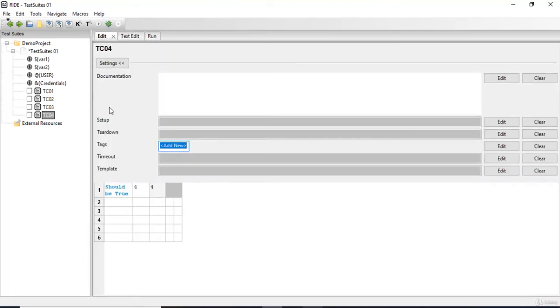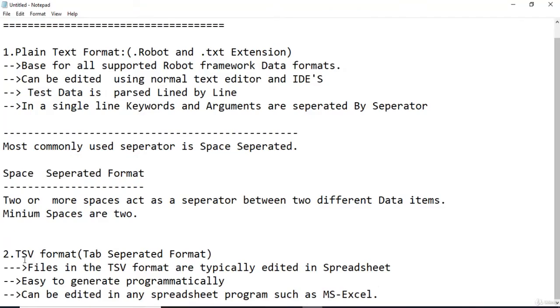Now let's look at the other supported file format, and the other one which we're going to discuss over here is the TSV format, the tab separated format. This is the format that we were writing the test cases in before. Test cases 01, 02 and 03 which we wrote in a tab separated format. So the files in the tab separated format are typically edited in a spreadsheet. They are easy to generate programmatically because the syntax is so simple. It can be edited in any spreadsheet program such as Microsoft Excel, or we can use the RIDE editor to edit these test cases.